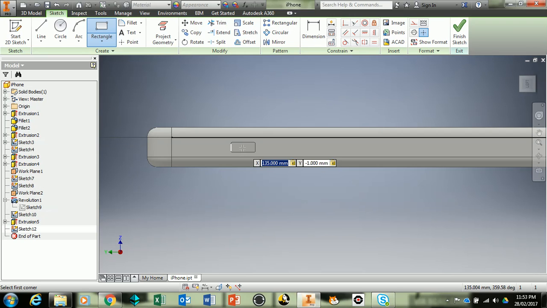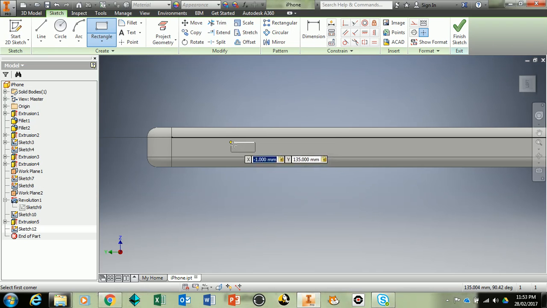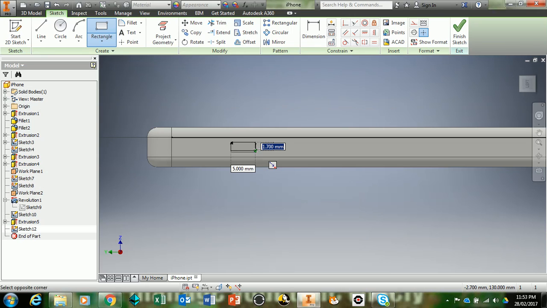I've done this wrong again, sorry. So we go down -1, then across 135. So we've got the yellow point there in exactly the same position. This is going to be the button instead. So we click, and we want the same dimensions, except it's going to be half the width. So that's going to be 1, and that's going to be 5.